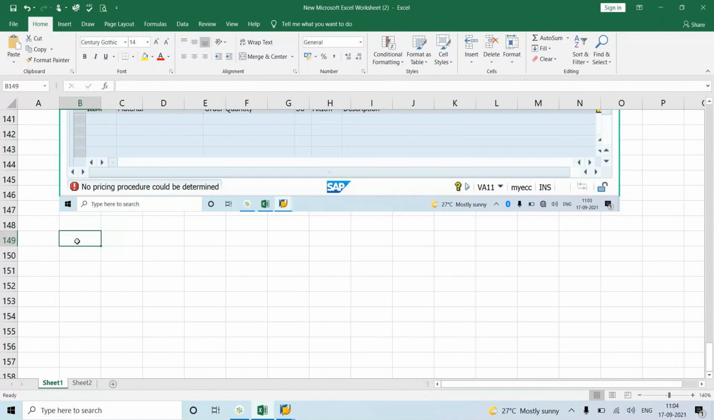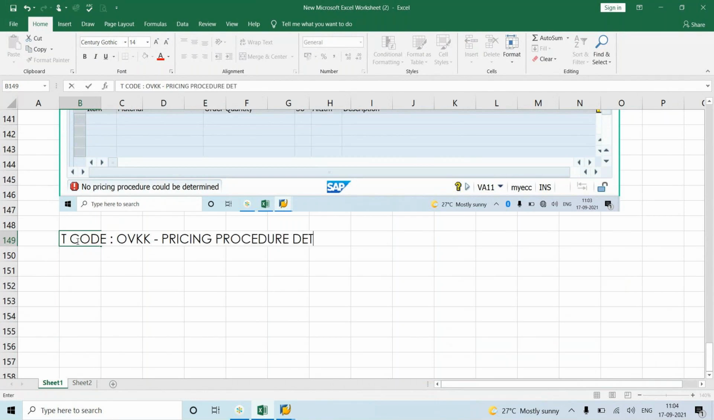Okay, so right now, when you see this message coming up, you need to get into a transaction code called OVKK. It stands for Pricing Procedure Determination. Get into OVKK.